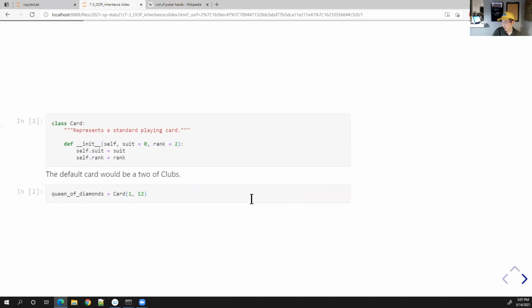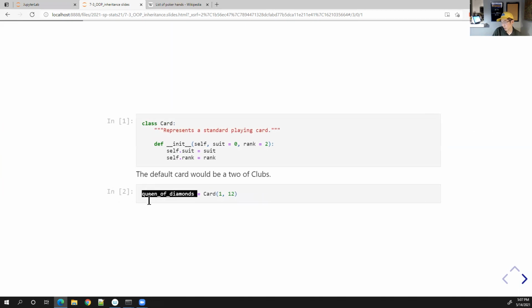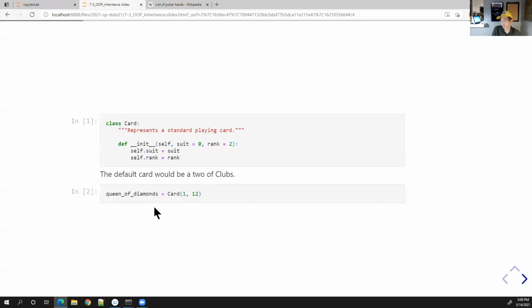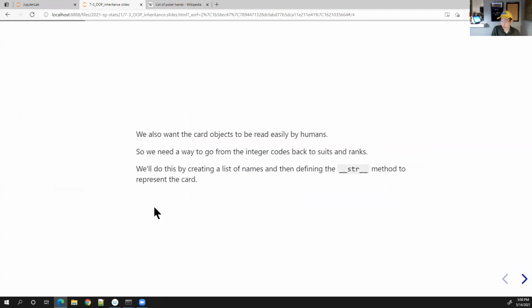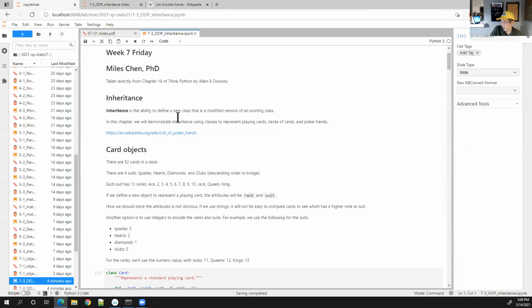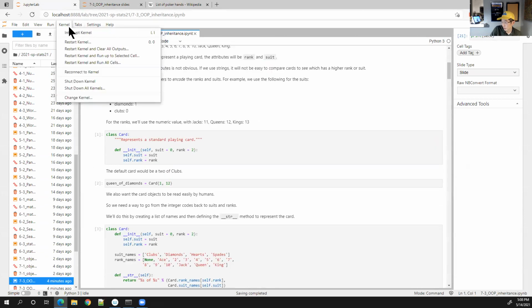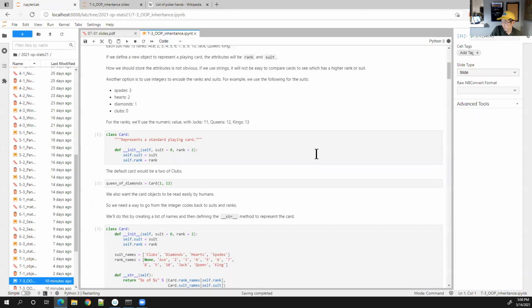And this is how we could save this. Now, this doesn't actually tell us that it's the queen of diamonds. It just says self.suit is 1, self.rank is 12. Now, if we wanted this to be read by humans, let me restart the kernel here.